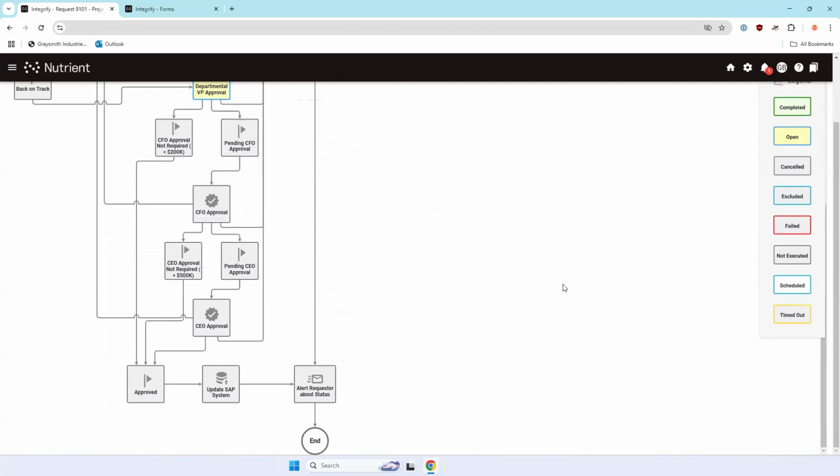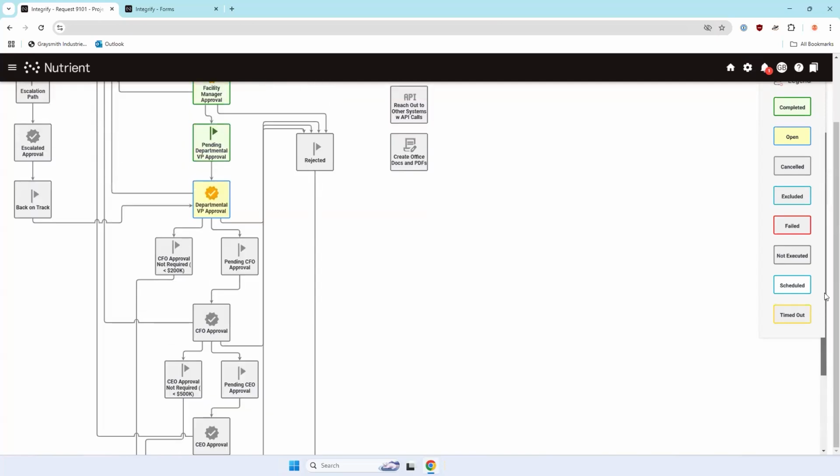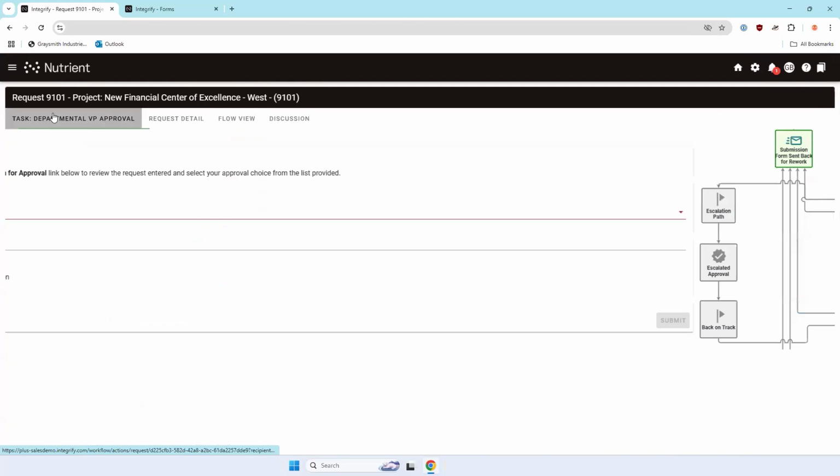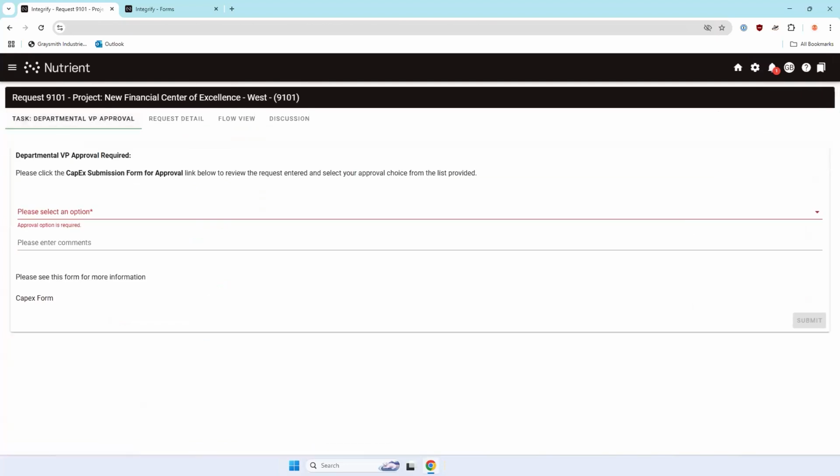These are steps that we either haven't reached yet, or maybe paths that we didn't execute because the conditions to go down those paths weren't satisfied. Things like rejection or escalation because maybe a deadline wasn't met to complete this task. That would be this escalation path. Here's the rejection path.